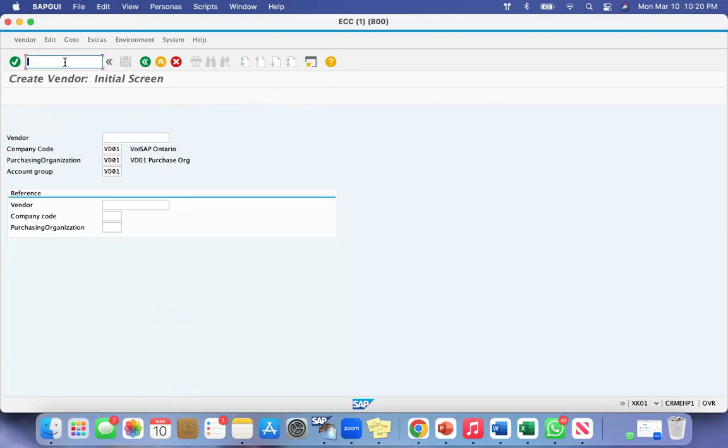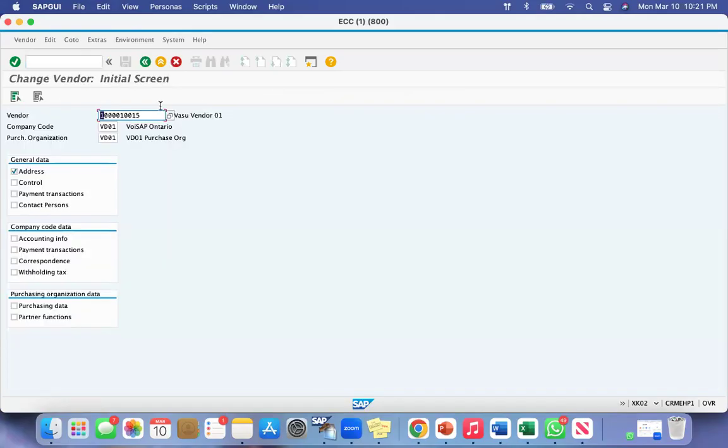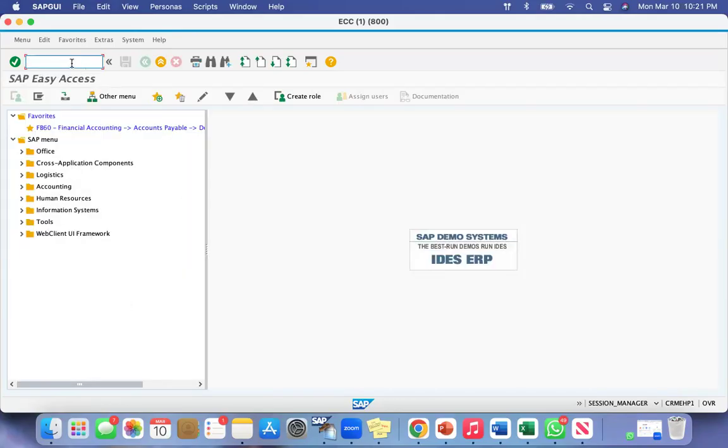I want to go back to my home screen. I put /n. /n is a transaction code which we use if we want to go back to our main screen from any SAP screen. Press enter, you come back to the home screen. From the home screen, if I want to go to some screen, one more time, let's say XK02, I simply put my code and I press enter. I come to my change vendor XK02 screen. I want to go back to my home screen, I put /n. I am again on my easy access screen.